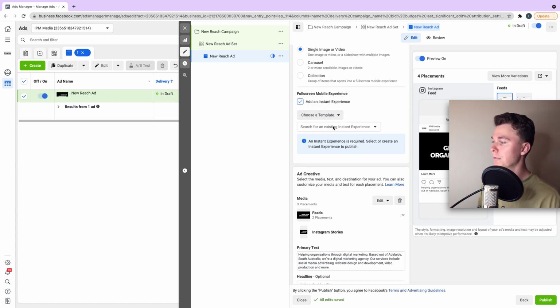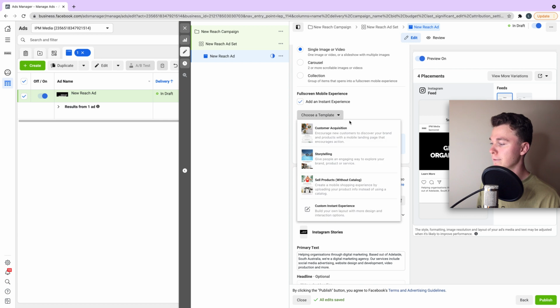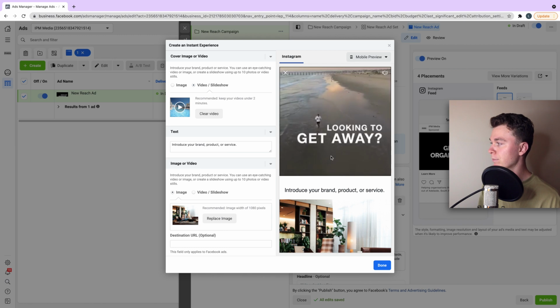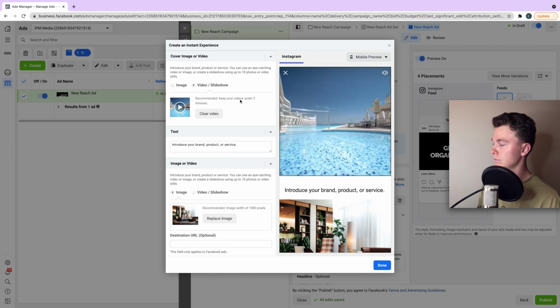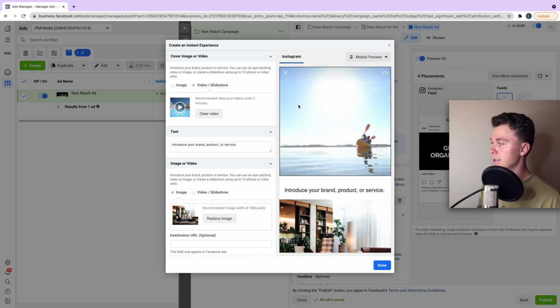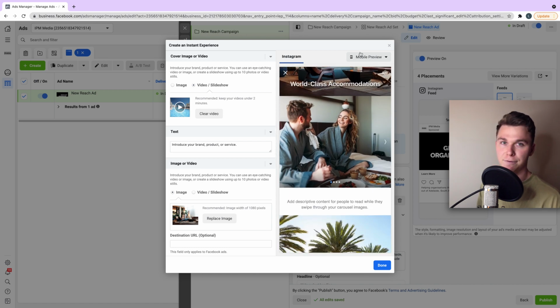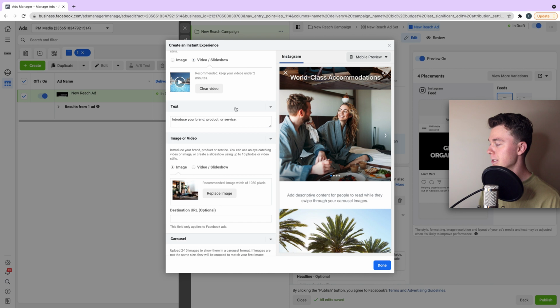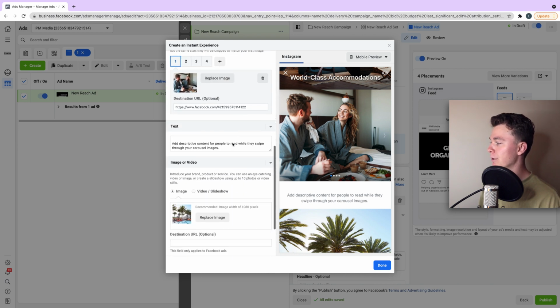So we have existing experiences sitting in here. I have one previously that I've built in here, or we can start off with a template. You can see Facebook gives us a few options, or we can customize our own one. In this case, let's just choose a template and modify it to make it our own. So I've selected a template, and you can see this is how Facebook builds it out. It does it in a way where on the right hand side, you've got the preview of the instant experience, and on the left, you have where you can edit it.